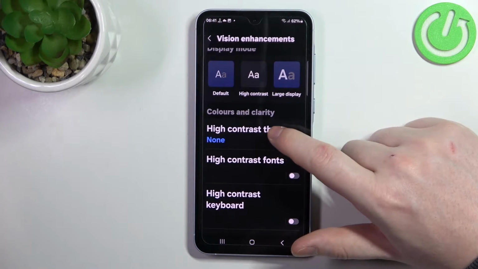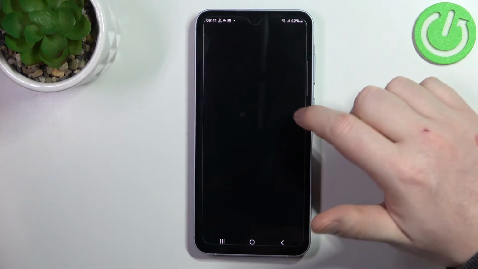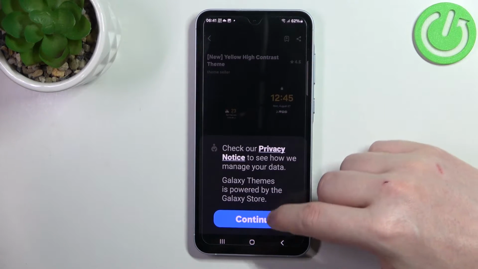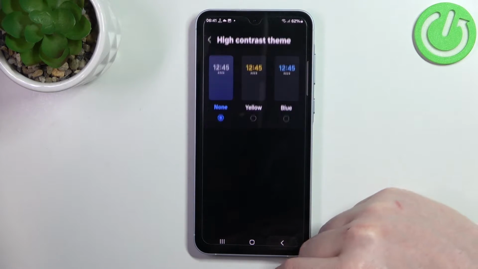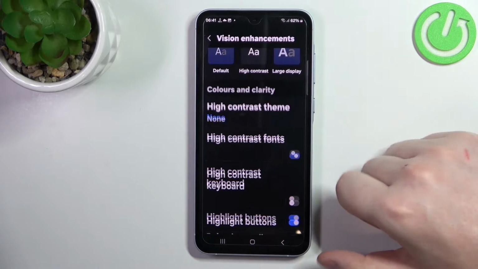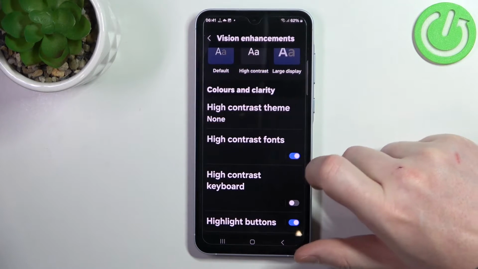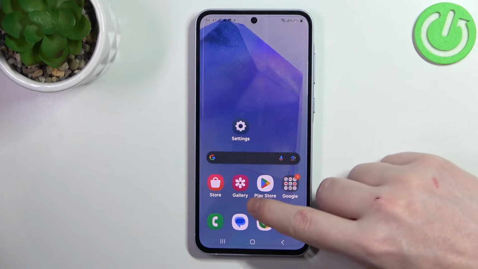Then there's high contrast theme. If you want it, you can activate it. If not, then there's no need. It just makes some of the things more readable if you have any disease or something that messes up with the vision. Then there's high contrast fonts that we can activate, which adds a black outline to all of the text, and it's mostly visible on the home screen.